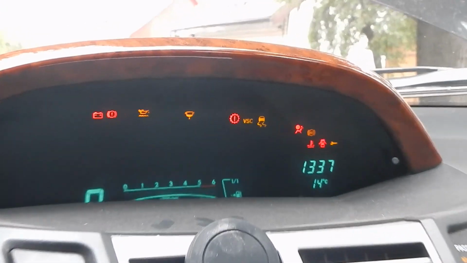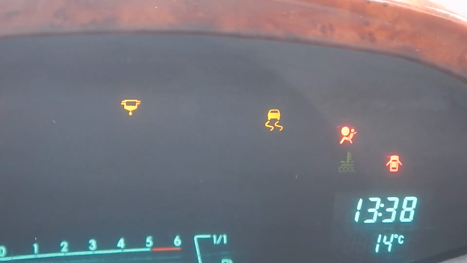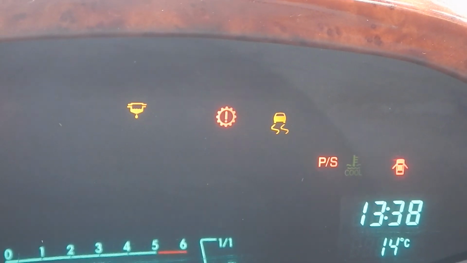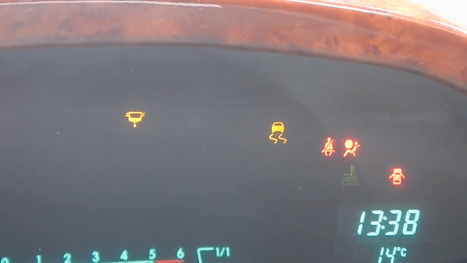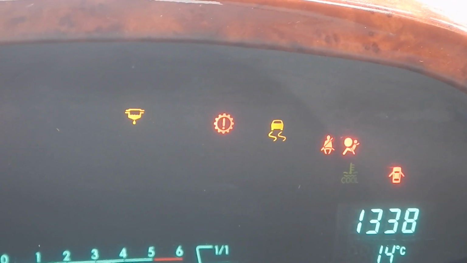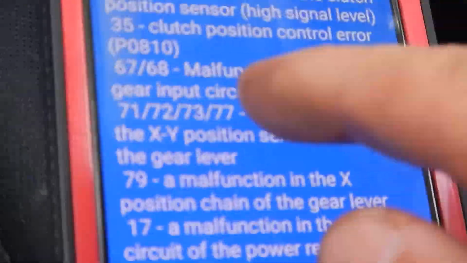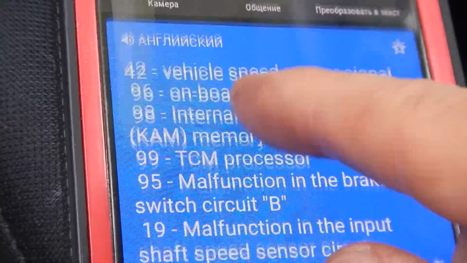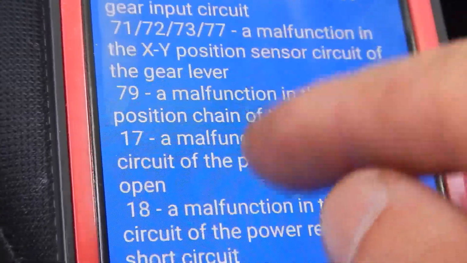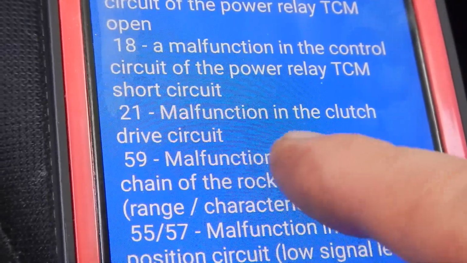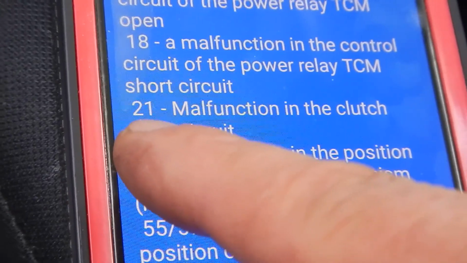Again the wire up. 21. Yes, it's 21. Let's find it. Where is the 21? Malfunction in the clutch drive circuit. This code is this code.